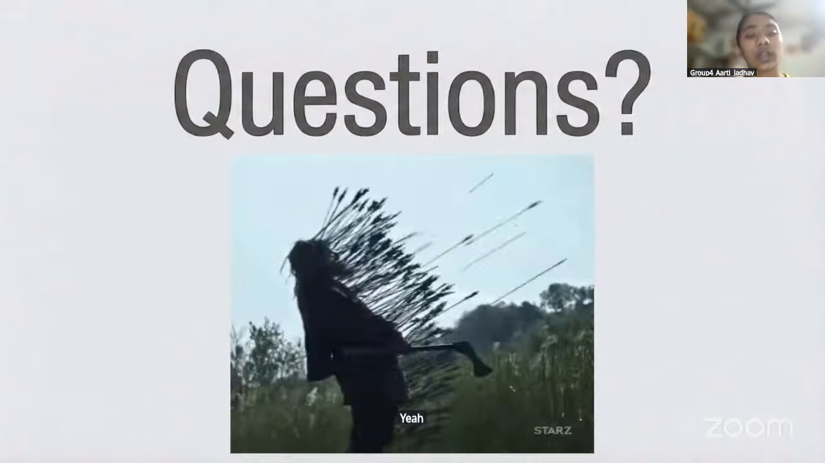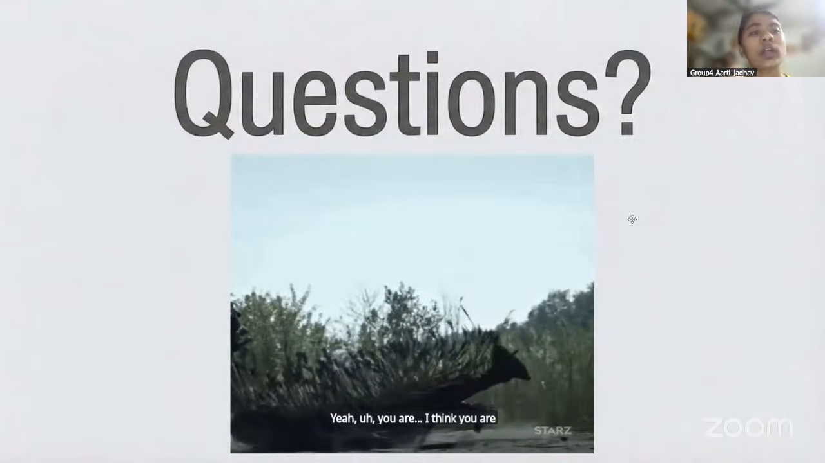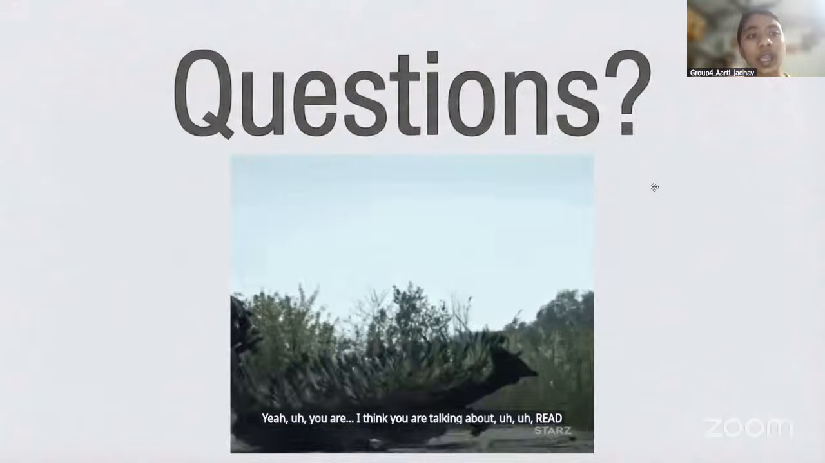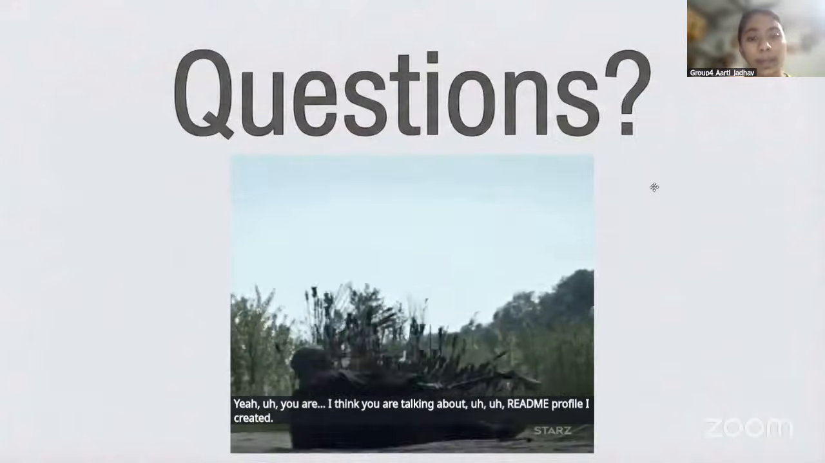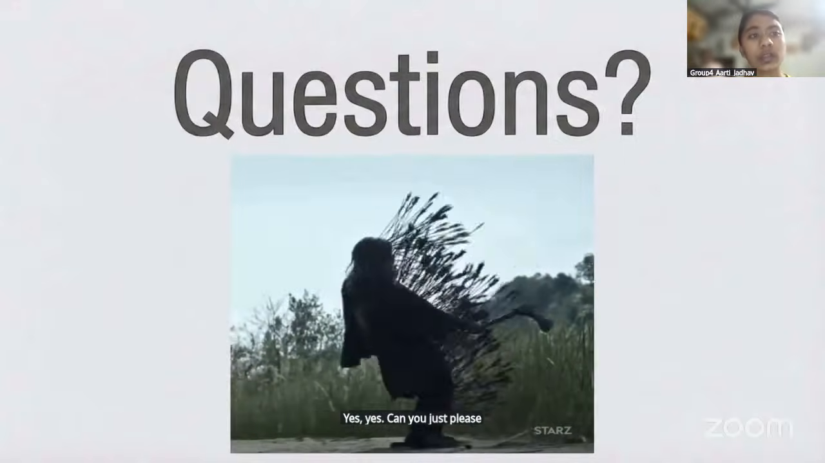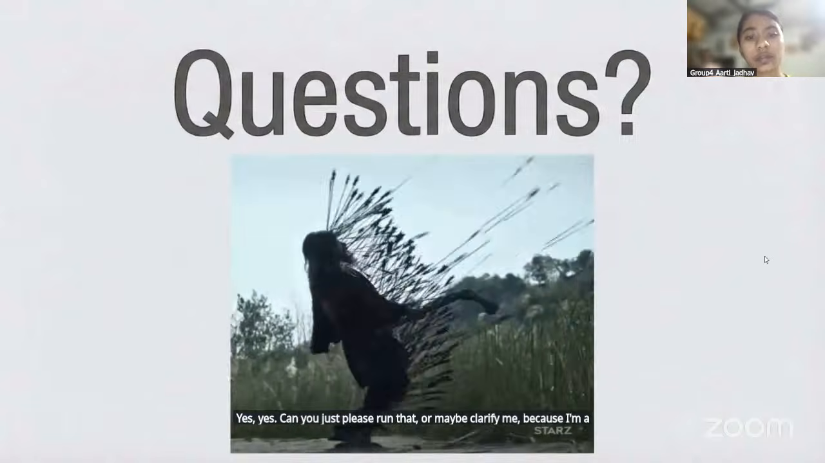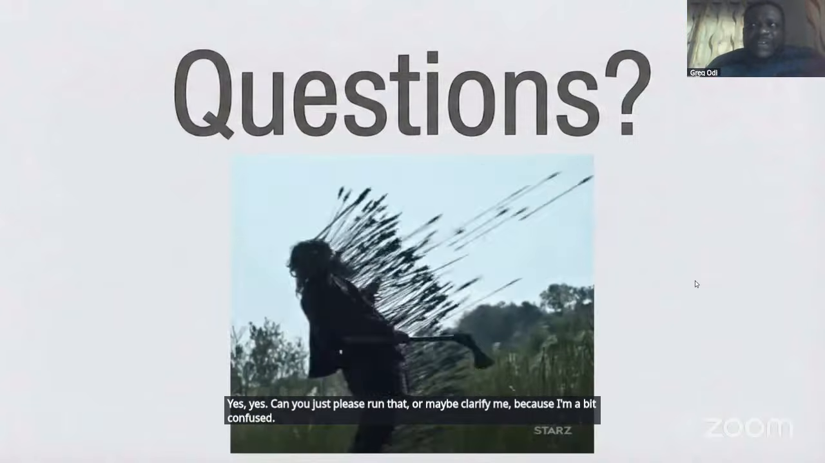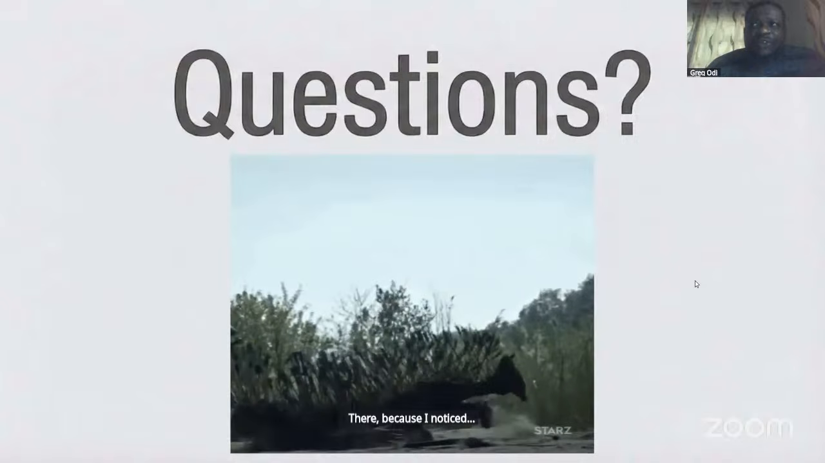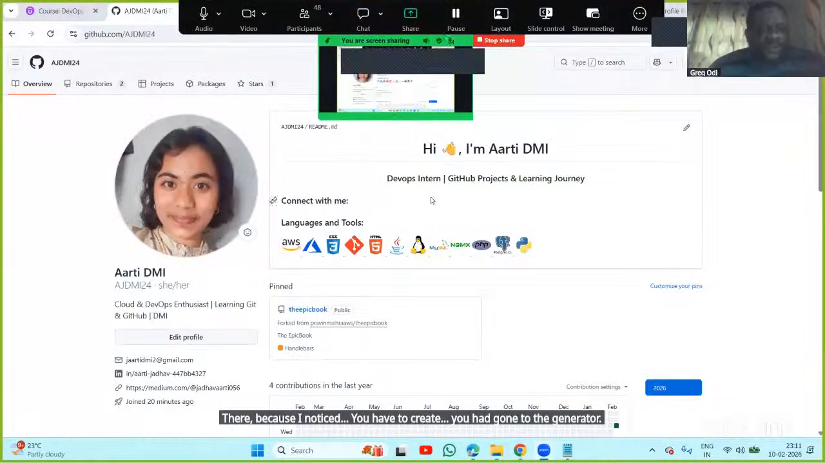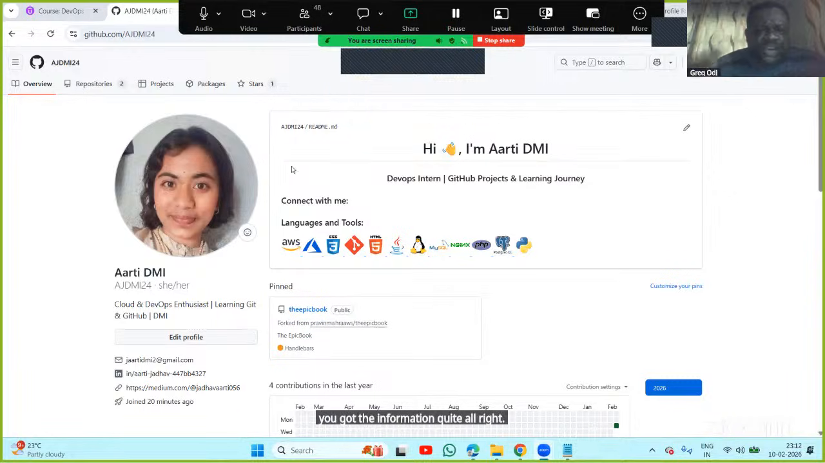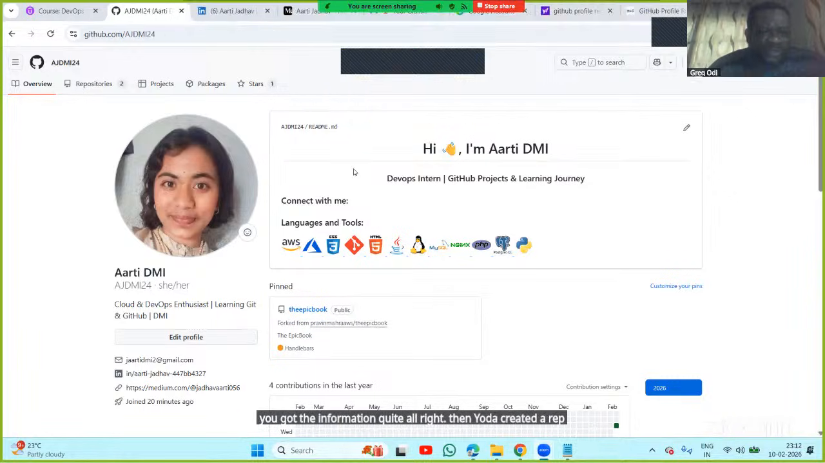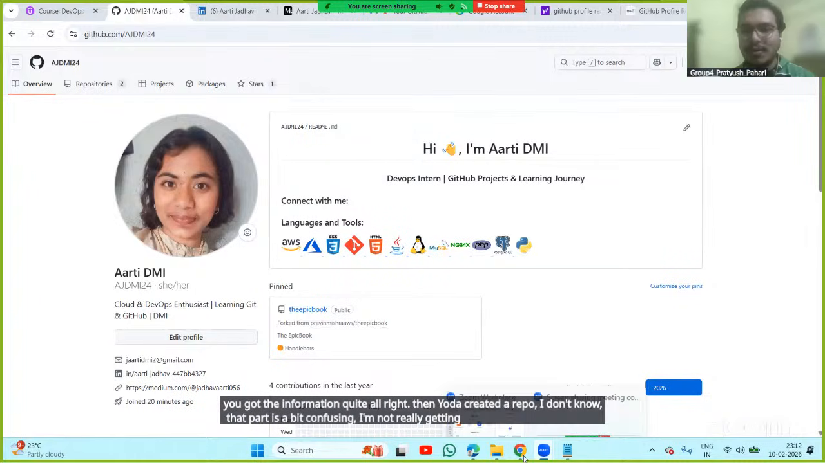Yes, I think you are talking about the README profile I created. Yes. Can you please run that or clarify, because I'm a bit confused. I noticed you had gone to the generator and got the information all right, then you created a repo. I don't know, that part is a bit confusing. I'm not really getting that part.